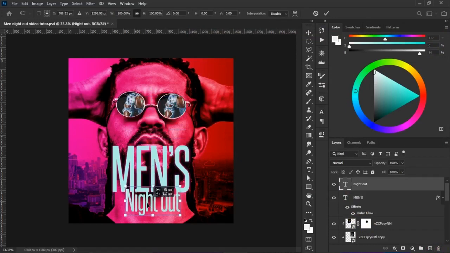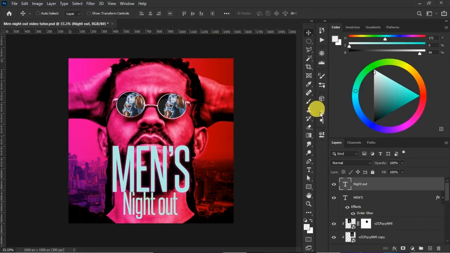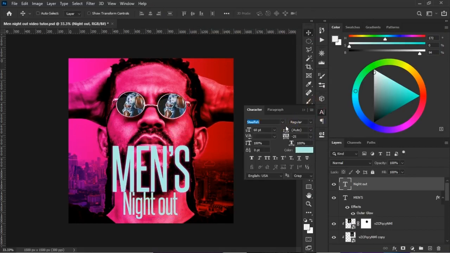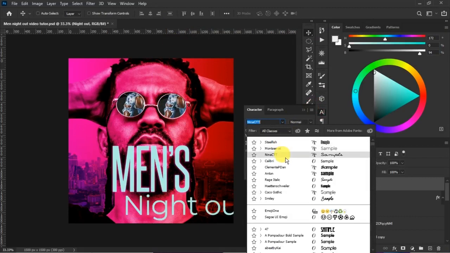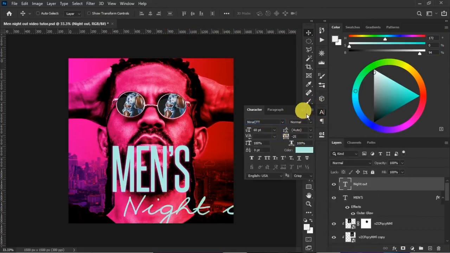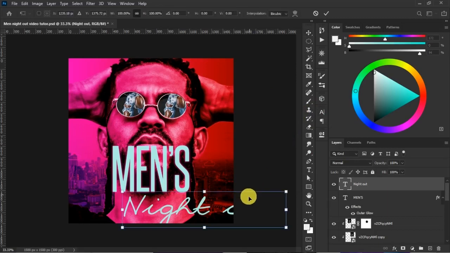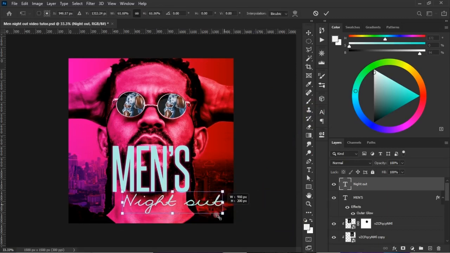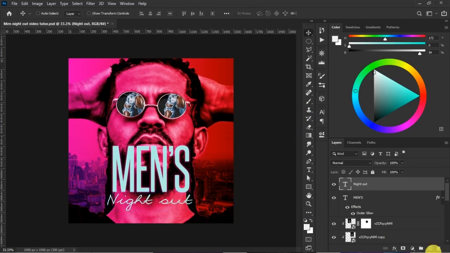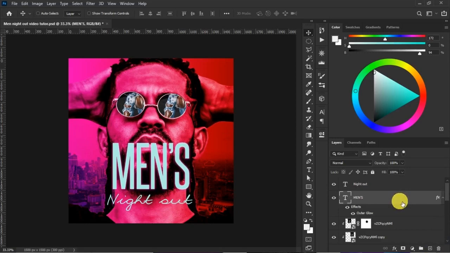The other thing we are writing now is Night Out. Position this guy down, and the font we're using is Nina CTT. The font has a feminine name, so I'll be calling her her. So let's adjust her and put her close to the men's. Let's take this up a little bit. Then adjust this one. Okay, I think it's very perfect.